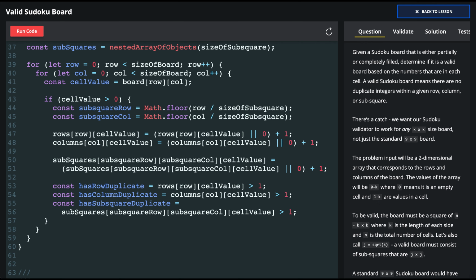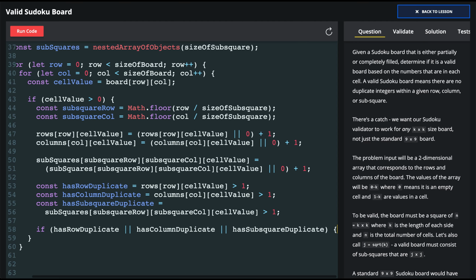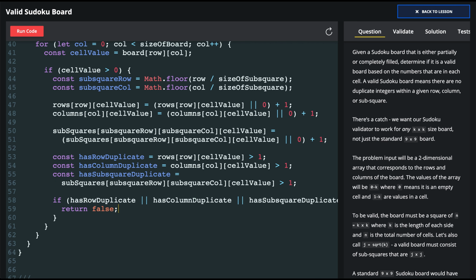And finally, we want to check if there are duplicates. We know there are duplicates when the count is greater than 1. If the count is only 1 for this value, it means it's the first time we've seen it in any row, column, or subsquare. If any of these show as a duplicate, the board is invalid and we can return immediately as false.